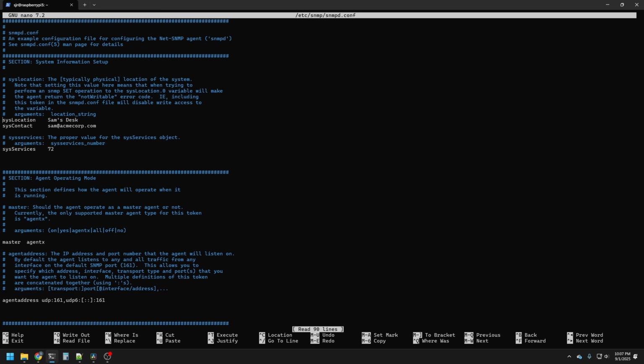I put Sam's desk because it's sitting right here next to me on my lovely desk. Sys contact info. Shout out to Looney Tunes for the address here. We can leave sys services alone. We won't have to change this unless we're doing more advanced configuration. I like to leave the master as agentx so it can run as optimally as possible. And then here at the agent address, this is where things change.